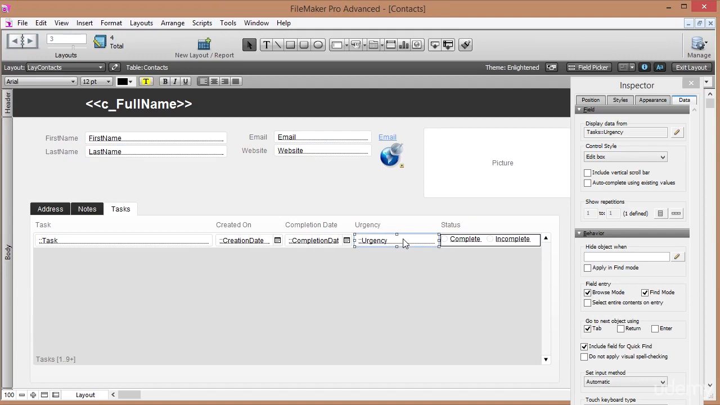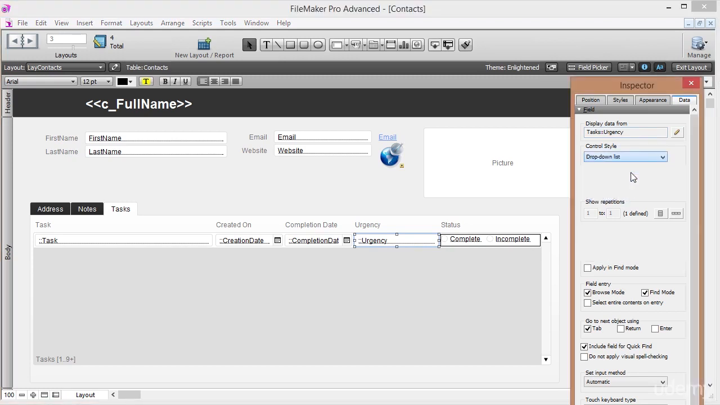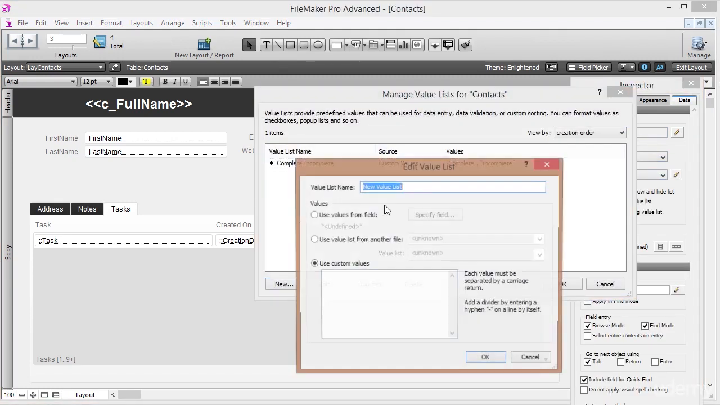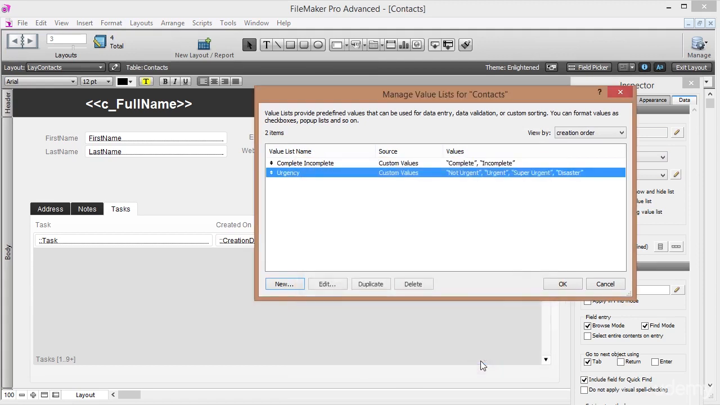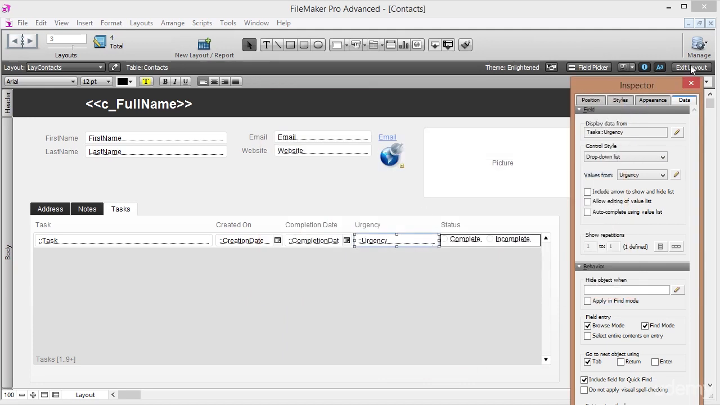Urgency, now that's a different thing. You can probably have different types of urgencies, and you can choose if that's a predefined list that you want to have, or if people can just manually enter stuff in there. If people manually enter stuff in there, this might become a bit of a mess, so you might want to make a drop-down list. Let's make a new one for urgency, and let's say not urgent, urgent, super urgent, disaster.